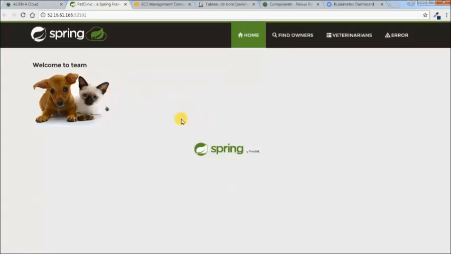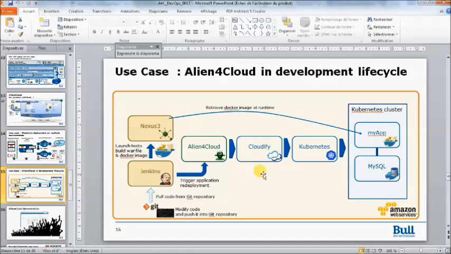So this is the running app, and now as an application developer I want to update this message. So how are we going to proceed? Let's see on the slide.